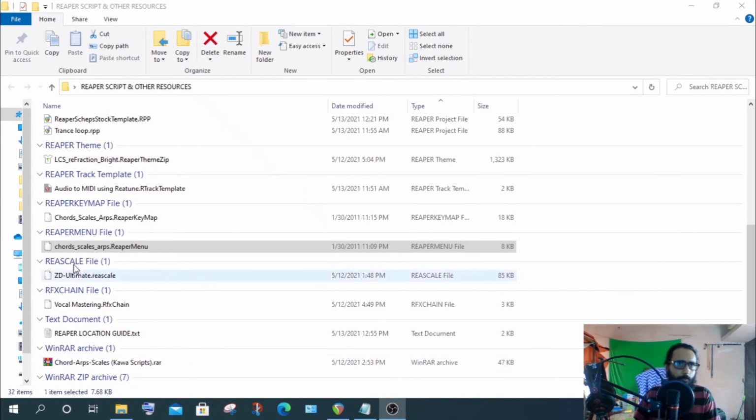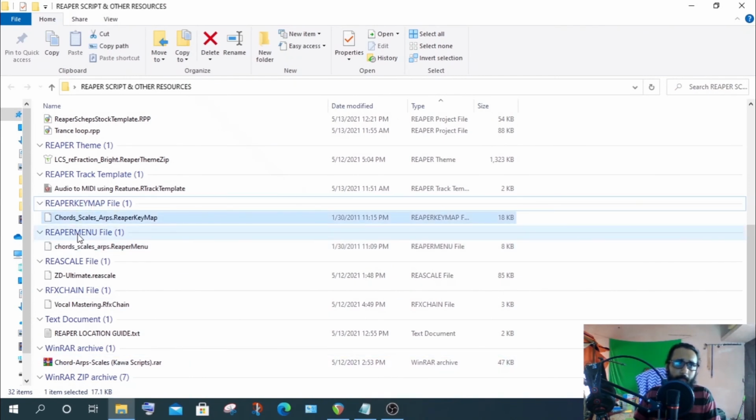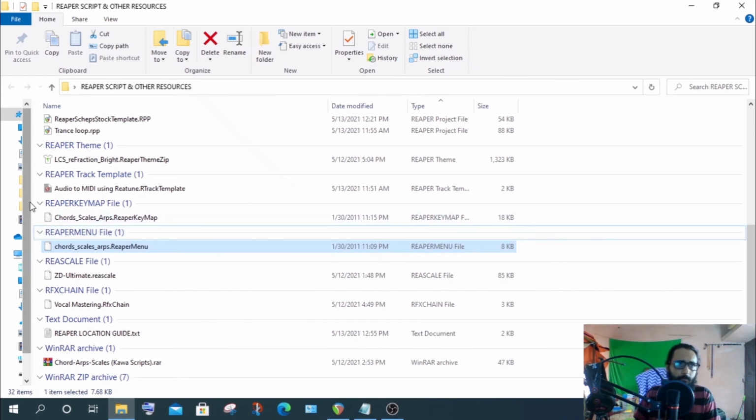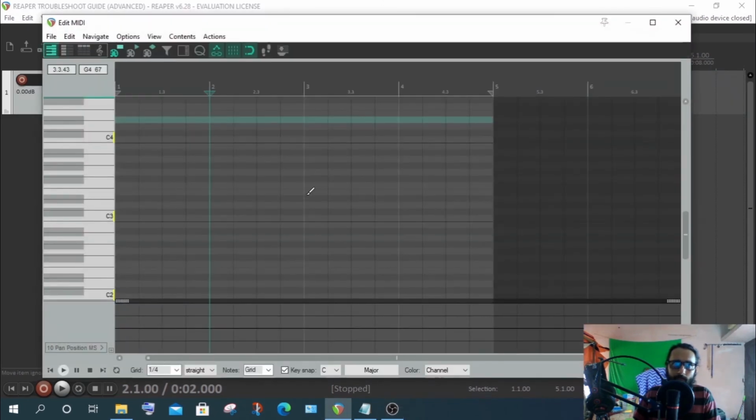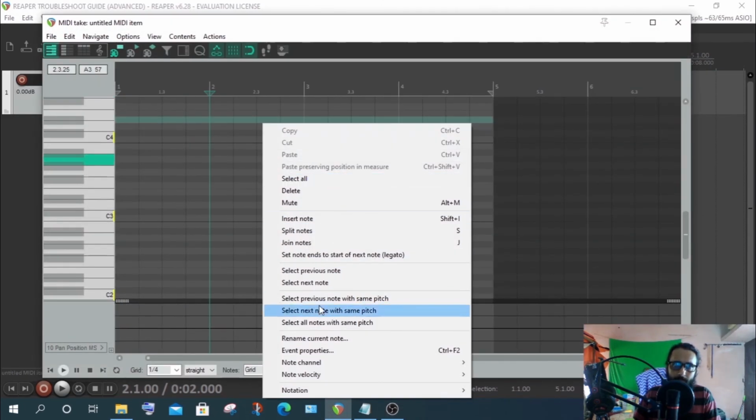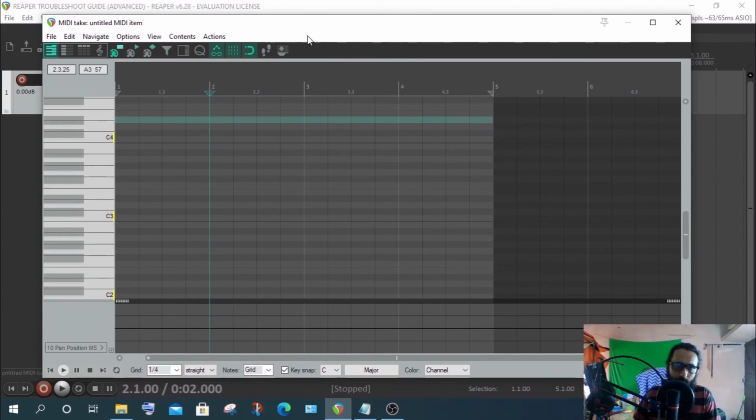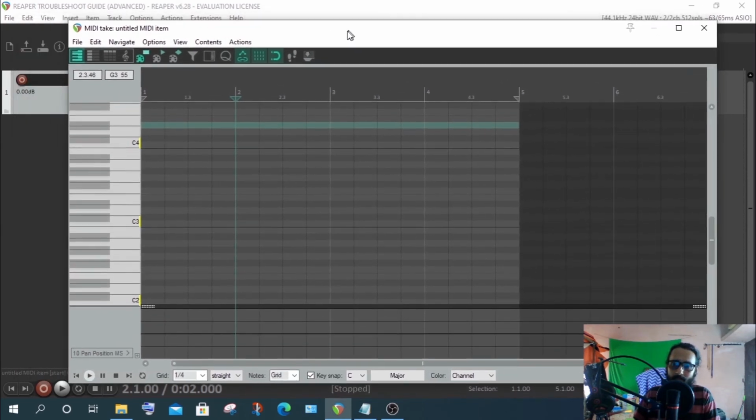Okay, now let us look at this Reaper keymap file and Reaper menu file. Let us look at them together. Because here is a case where I want to add some extra context menu. By context menu I mean when you right click the mouse you get various options, menus. This means a context menu. And I want to have some additional context menu when I right click in this MIDI editor window.